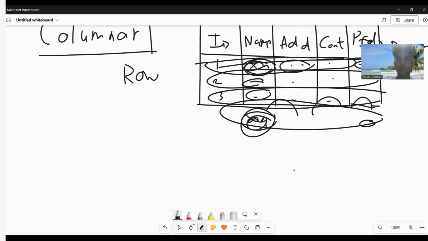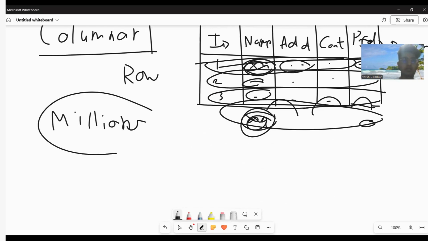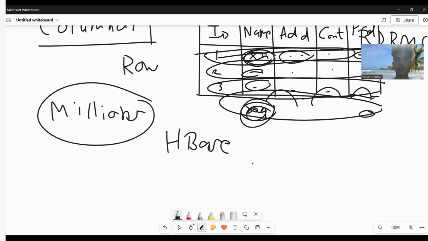Now, typically when you have, say, millions of such rows, then this becomes extremely difficult to maintain, and that becomes tedious. So in order to mitigate this kind of a risk, you have HBase, which is a columnar database. So now how does this work here? Let's look at the same table now.